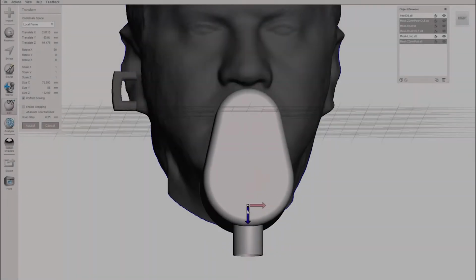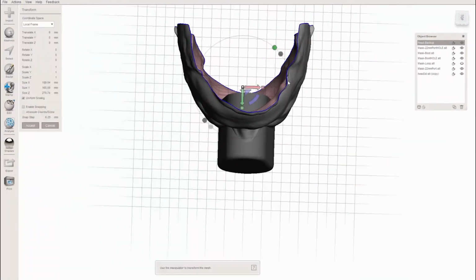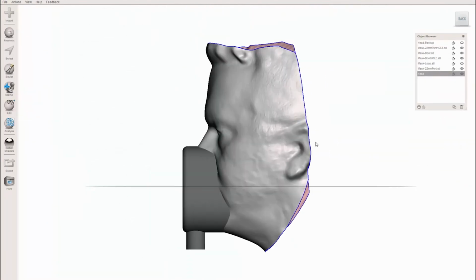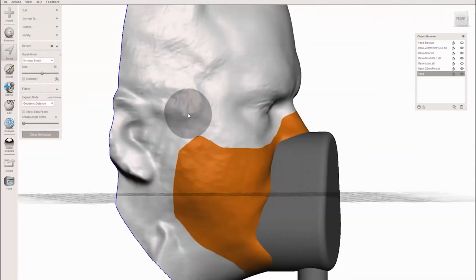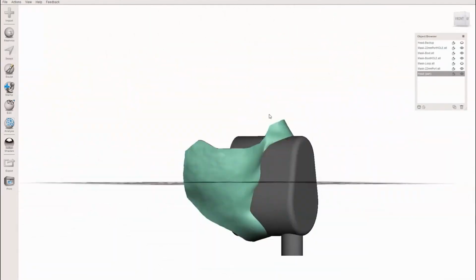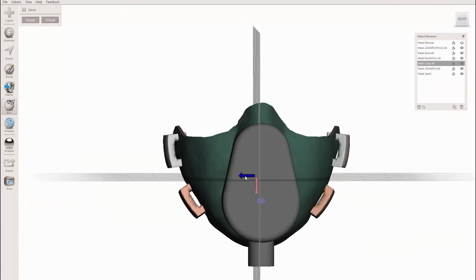The Meshmixer program is developed by Autodesk and is similar in functionality to Photoshop. However, this time instead of working with images, you'll be working with 3D models. The software makes it easy to connect, add, and merge 3D models.